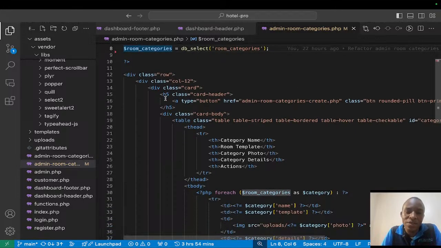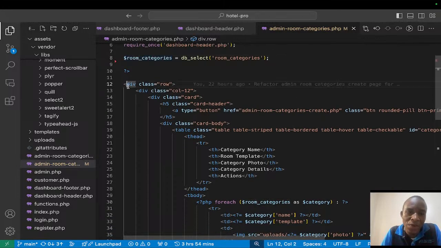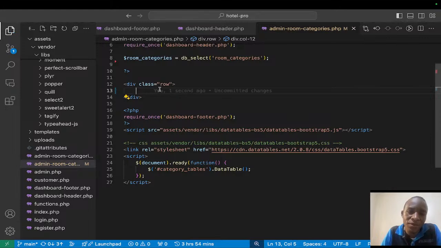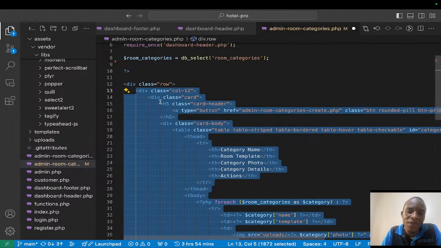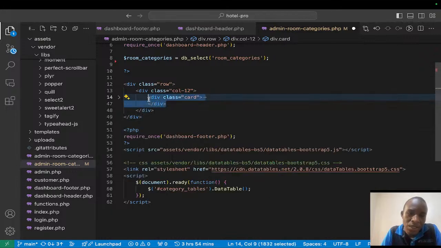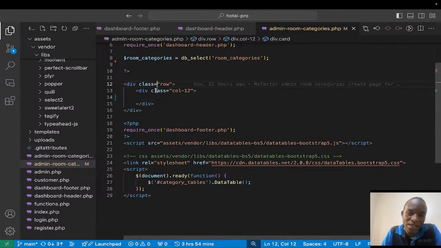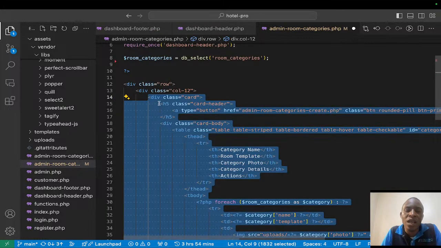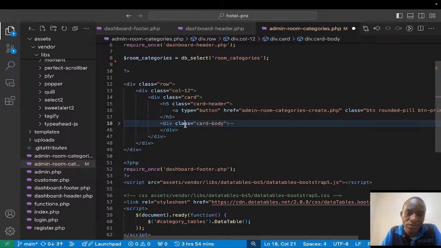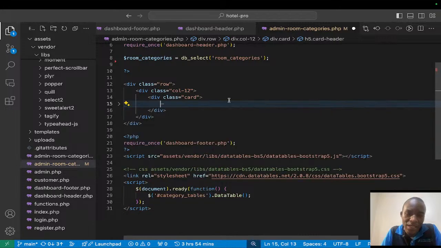Then I come and create a row. Just let me remove this, and this is how I did it. I create a div of a row. After creating a div of a row, I create another div of col 12. Let me show you, this is inside this div of col 12. After creating that, I go ahead and create a card, a div that has a class of card. You can see how I created that.